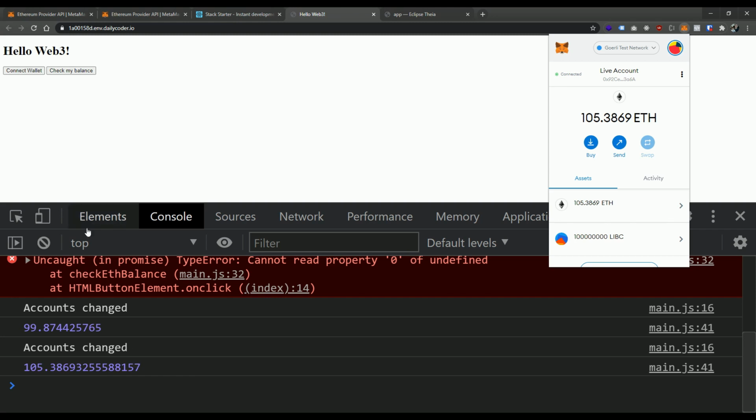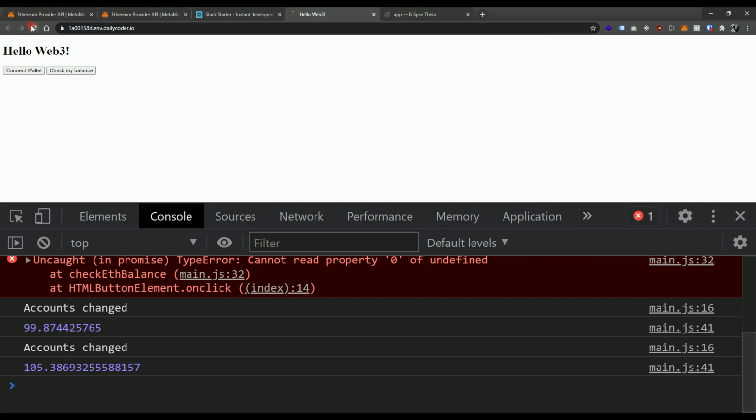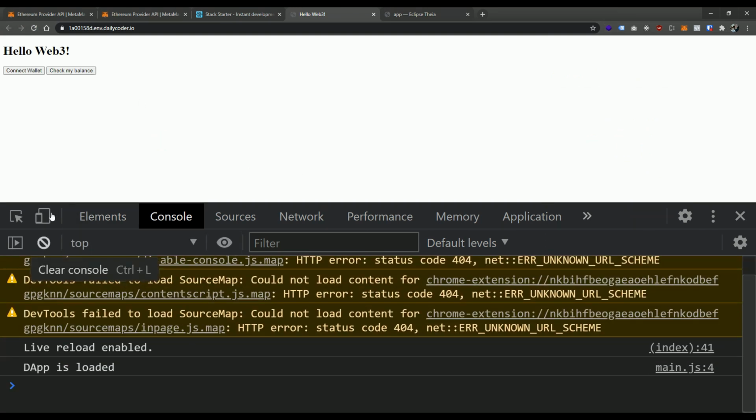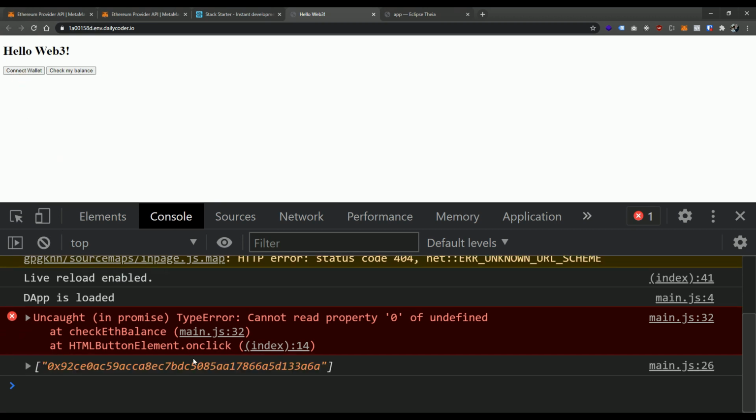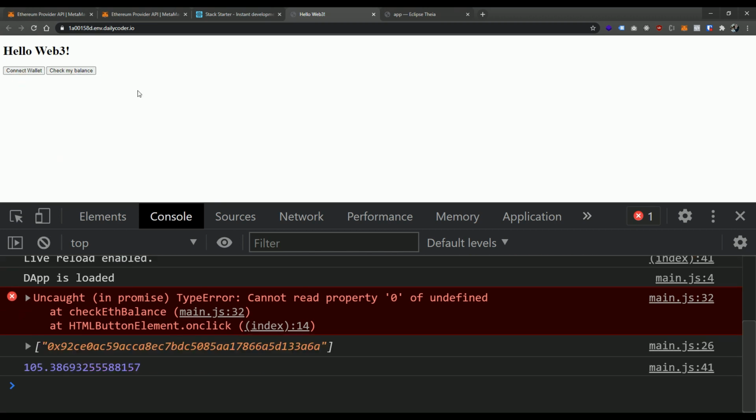But there still is a problem here. If I refresh this page and I just go right to check my balance, ooh, it doesn't work. What the heck? So it's not automatically grabbing the account that's already connected to this application. So that's not good, right? We have to go ahead and click connect wallet. It's going to get it, and then check my balance. And now it got it.